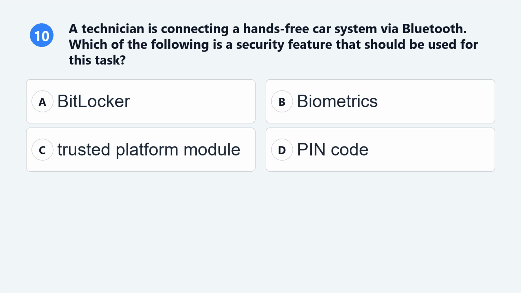Question 10. A technician is connecting a hands-free car system via Bluetooth. Which of the following is a security feature that should be used for this task? Option A. BitLocker. Option B. Biometrics.